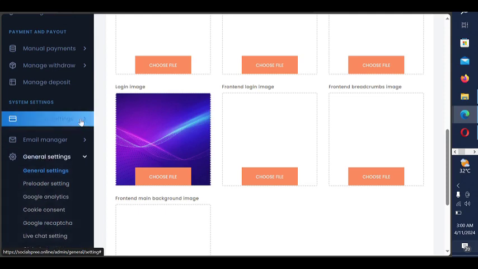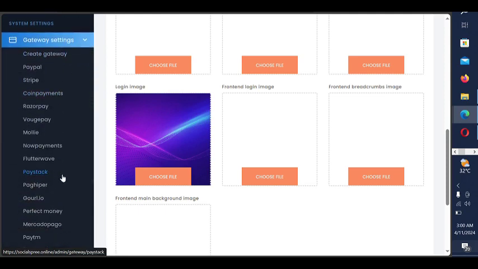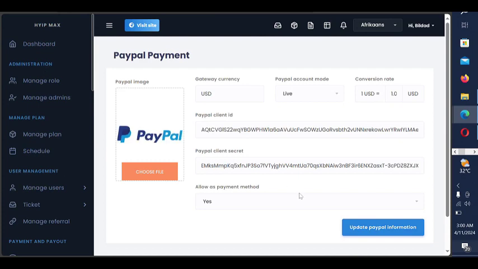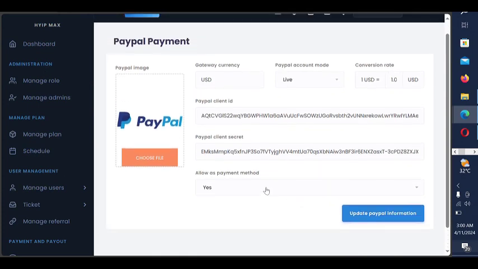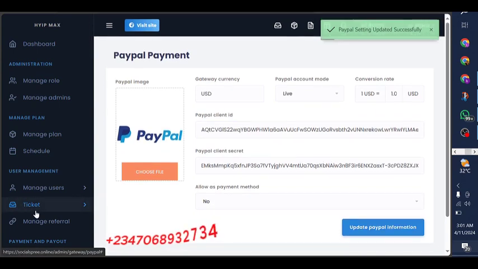These are gateway settings you can work on. These are what I'm talking about concerning the automatic payment gateway. When we want to make payment, everything here was automatic. You can decide to turn them on or turn them off. By saying allow as payment methods, if I say no and I update, I'm not going to see it on that side any longer. So that's how it works. So you can see different functionality of this particular script.